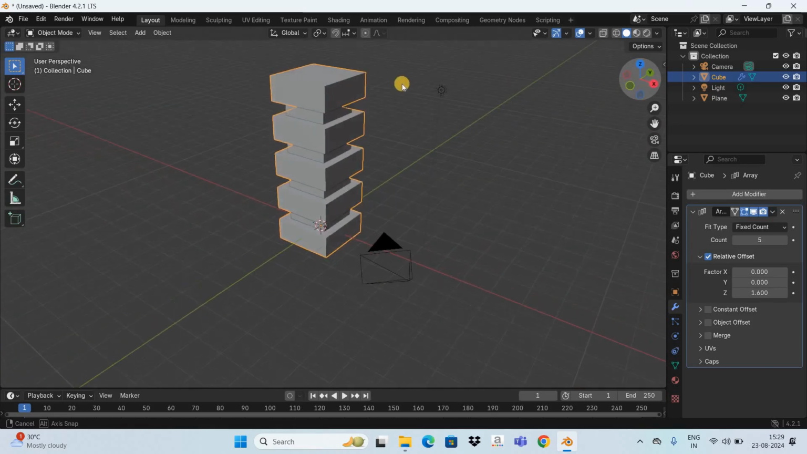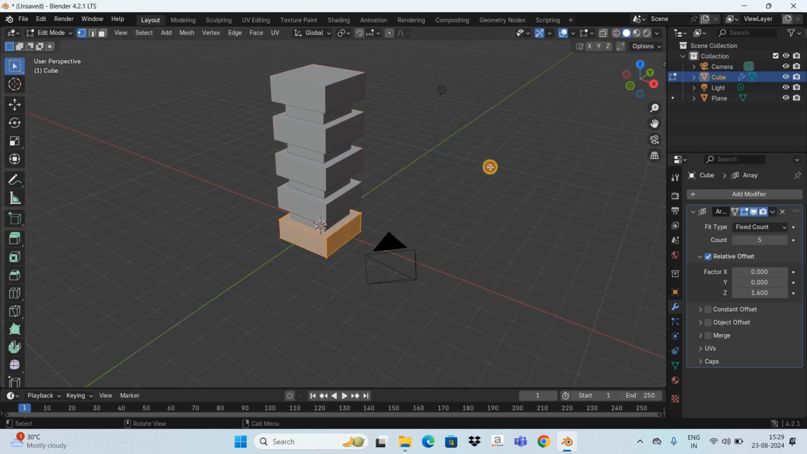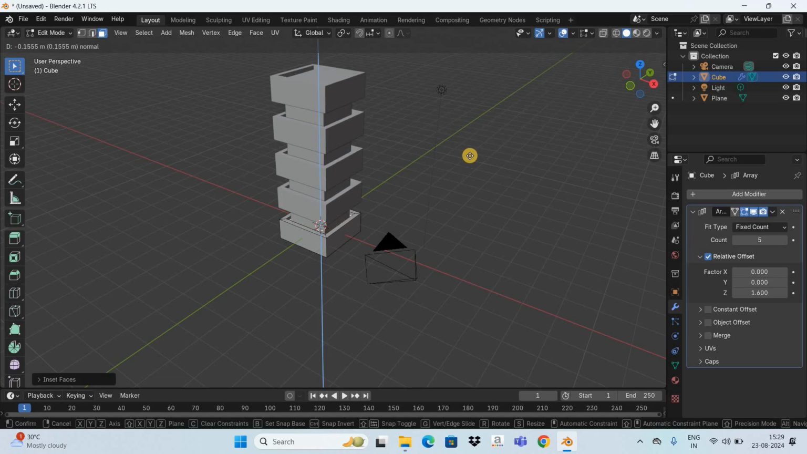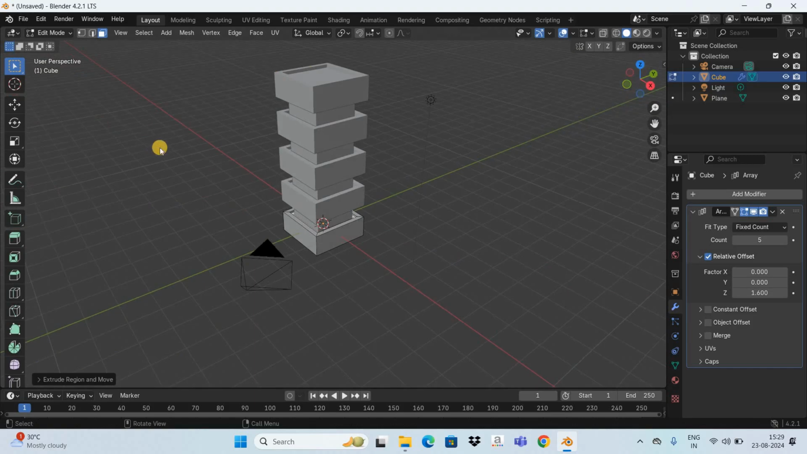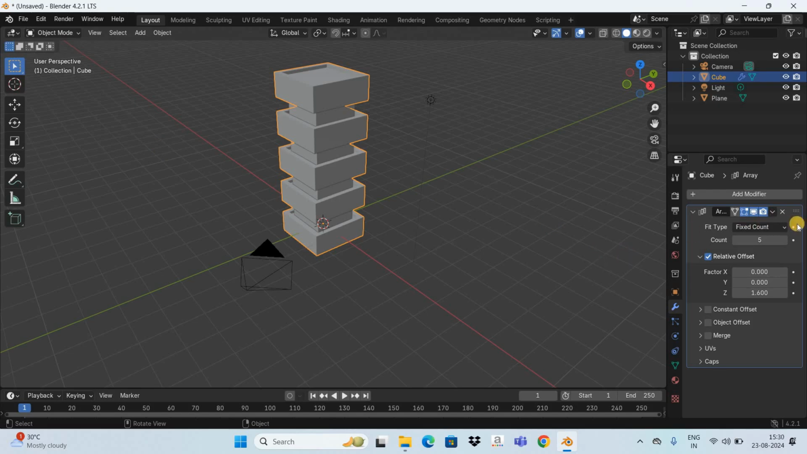Next, what you need to do is you need to go to the edit mode and now you need to select the face selection mode and now select this particular face which is present right at the bottom and press the letter I and create an inset. Now extrude the face downwards like this. Perfect. And as you can see, this looks really good. Now go back to object mode and now apply this modifier. So click on this downwards arrow and select apply.